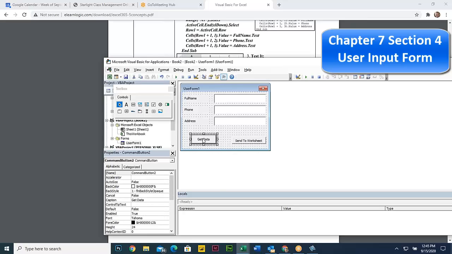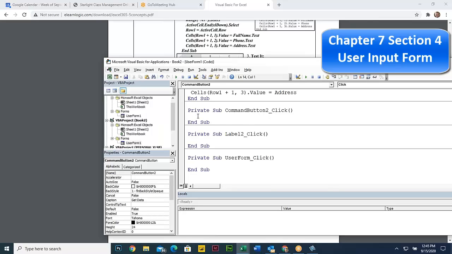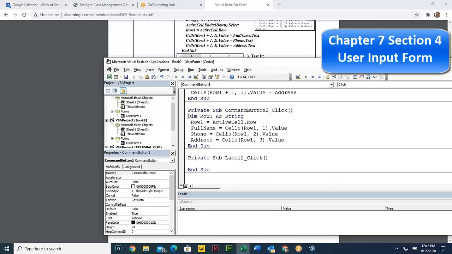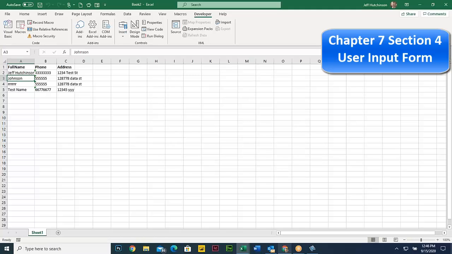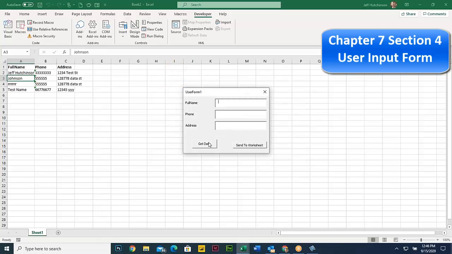Then we're going to go into that button. Above, here's my new button. Copy that code in there. So that's going to simply say, figure out where my cursor is and record the cursor location. And then pull this data into the variable called full name, phone, and address. So that's that. Let me click on Johnson first, and then I will run it. And it says get data, takes and pulls Johnson in there.